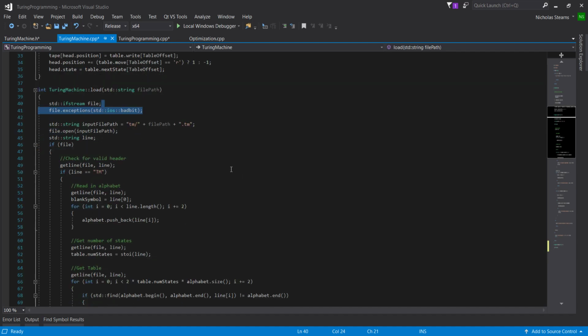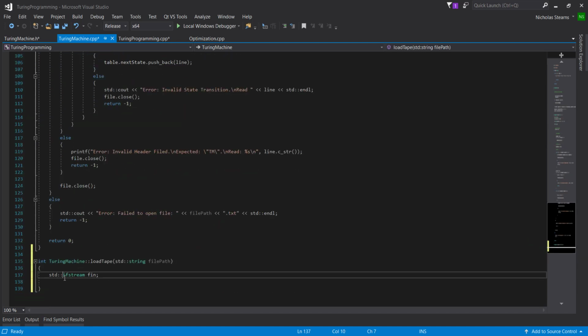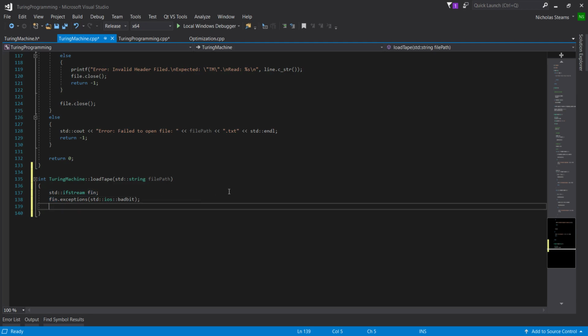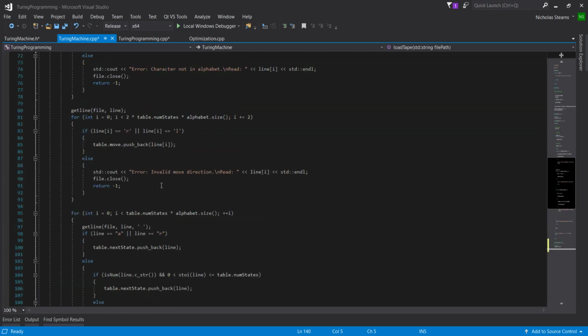I like to set the standard iOS bad bit, because sometimes when you are manually writing files, the null terminator at the end of the file doesn't quite get interpreted correctly. Sometimes you have the end of the file just be a \n with a 0, and then when you go to read that line, it just reads in the \n, and it can cause some problems when you're reading a file line by line, like I like to do.